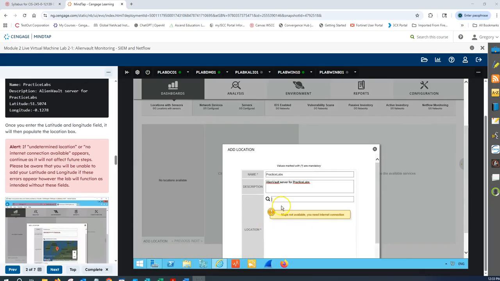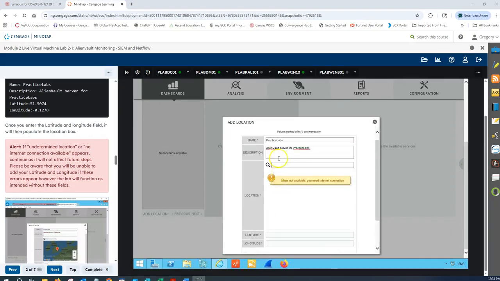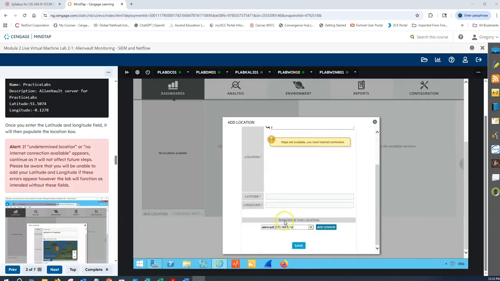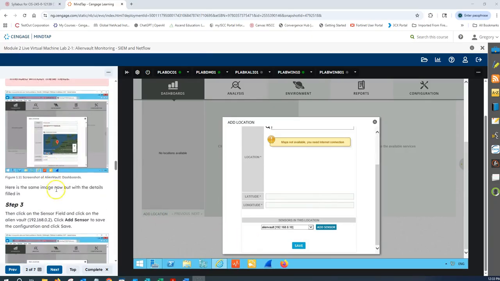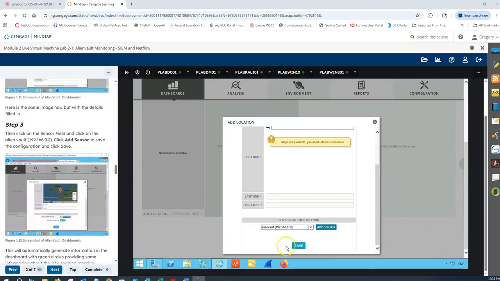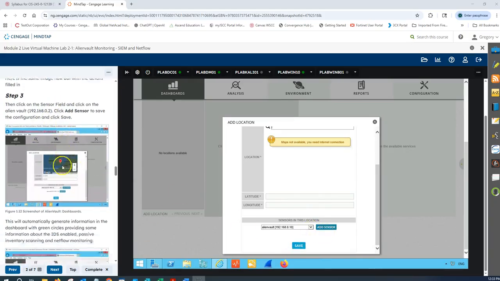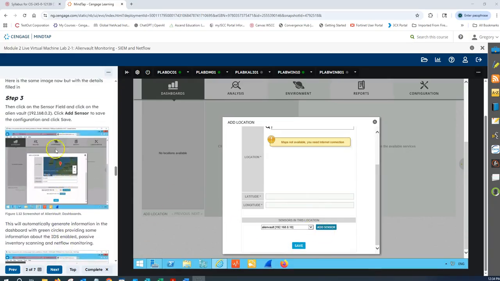Alright, so I was trying to get past this here, this unknown, undetermined location popped up here. So because of that, I'm not able to put in latitude, longitude, but it says the lab will work fine without it. So if you have that problem, this alert here gets you past that. So just keep moving. We want to add the sensor, which I've done. And when you get the sensor added, click Save.